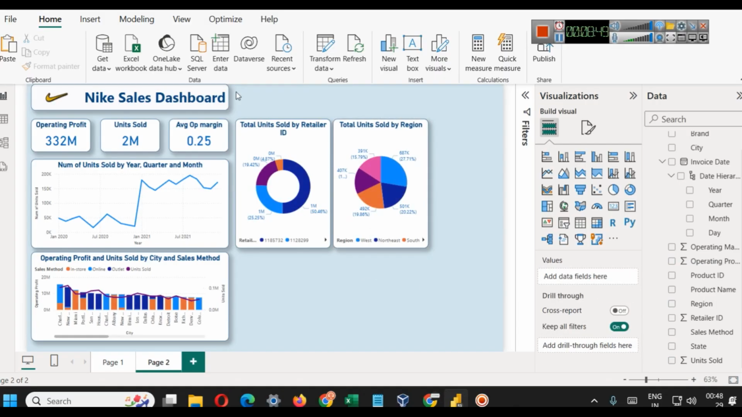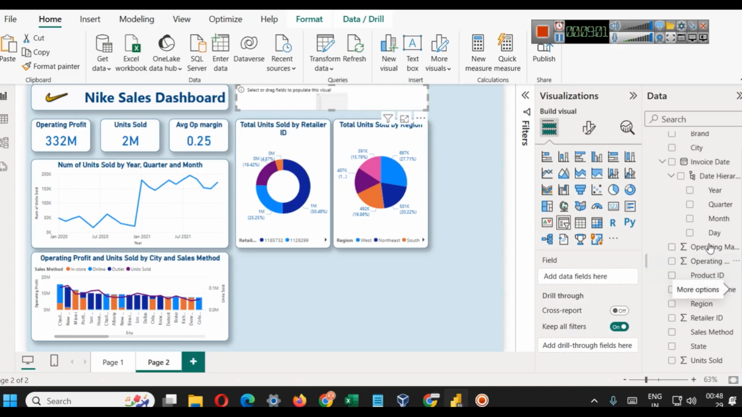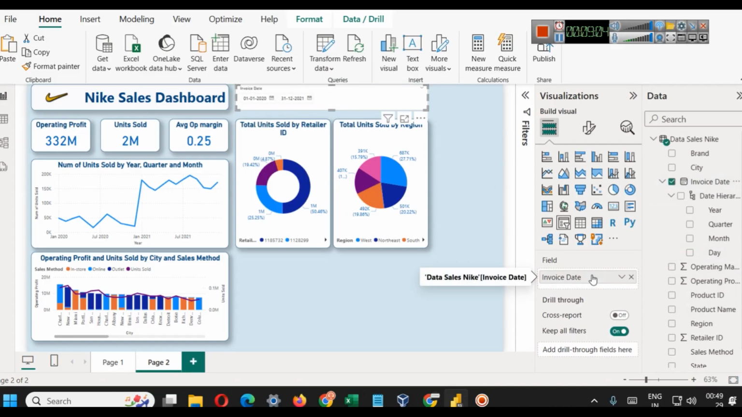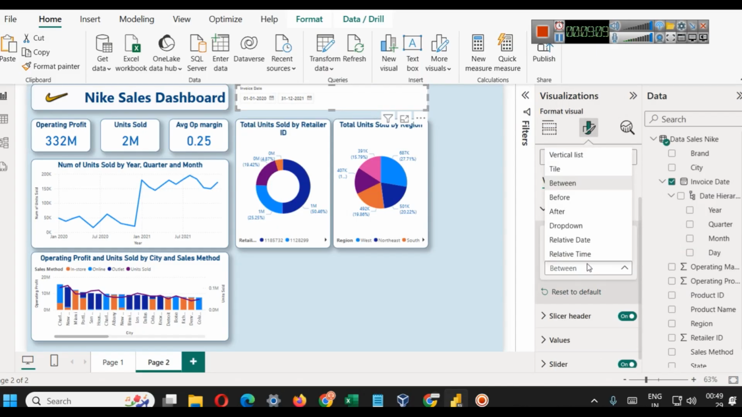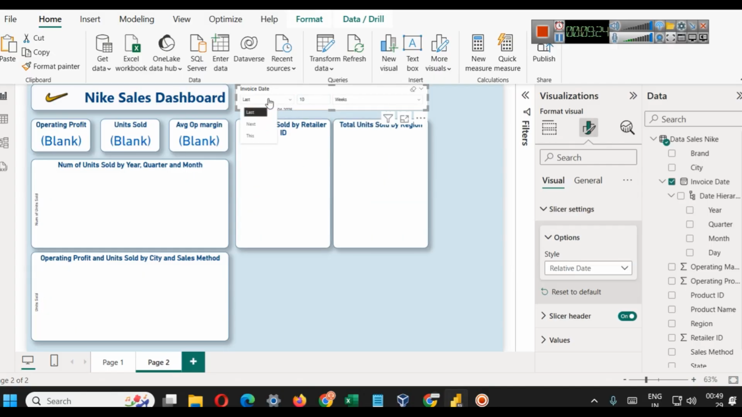Now we can also add a simple slicer over here. That slicer will be used as a filter. The filter that is important for us is the date filter. That's why we are putting the invoice date here. In invoice date, you will go to slicer setting and it is between. You can also do before, you can also do after, you can also do relative date, for example, last 10 weeks. So it will show you that.